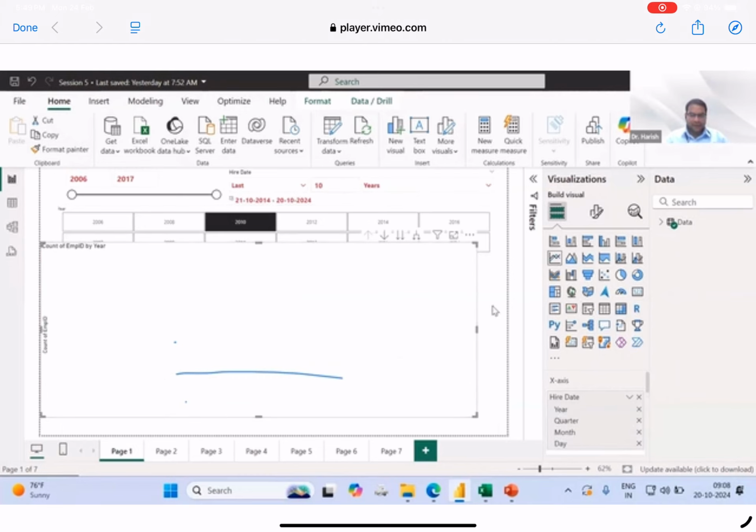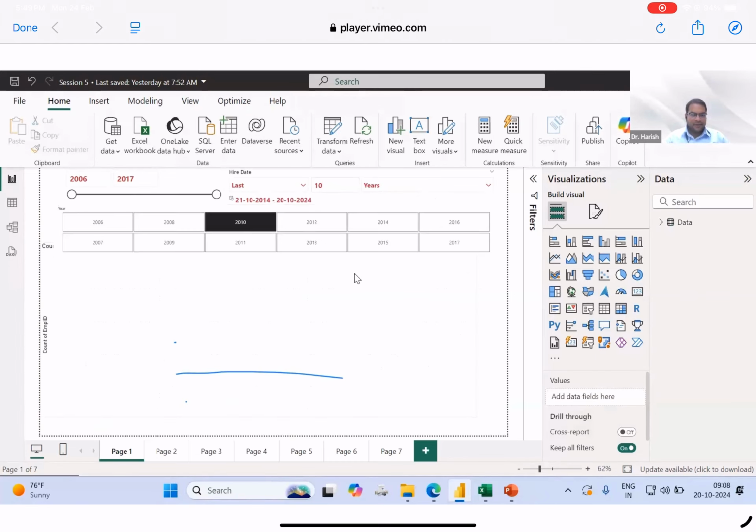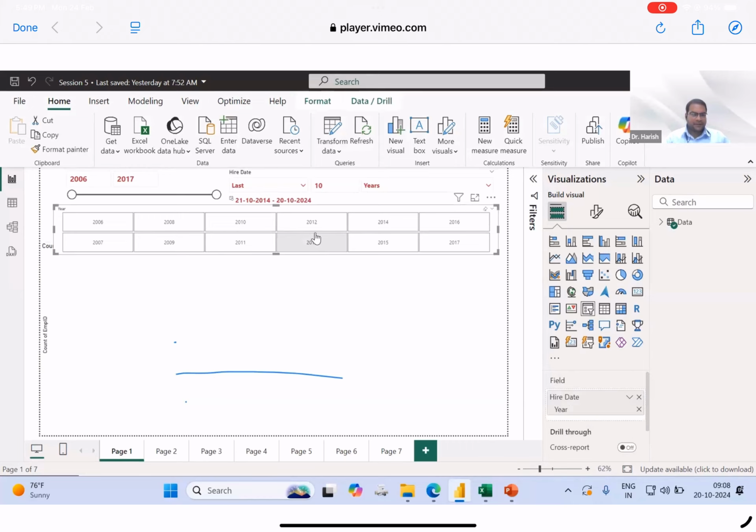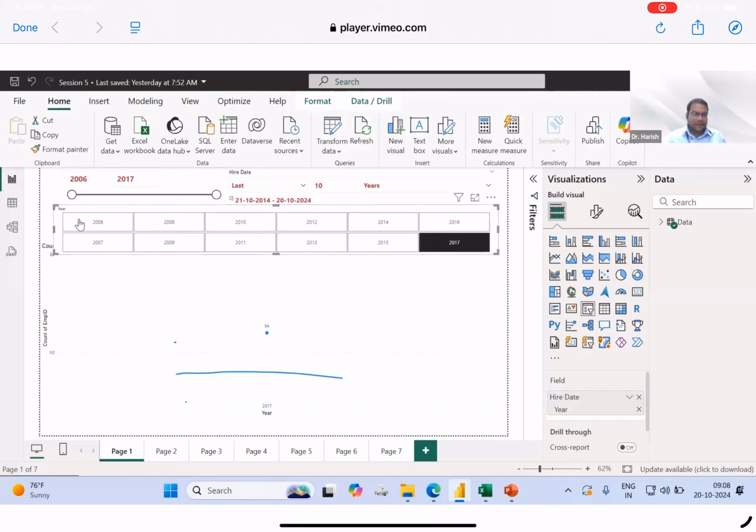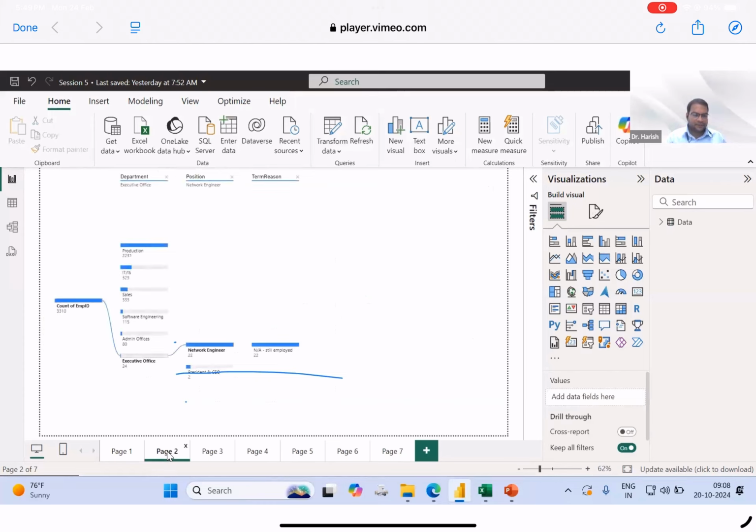Okay, no issues. So in this way, we have seen multiple aspects of this, and if we want to select multiple years, we were able to do that. Let's say multiple years also, right? In the same way, another thing we have discussed in this. Why is this blue line coming? I'm not sure.